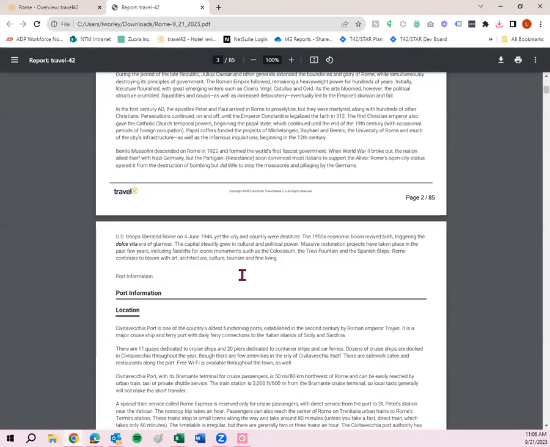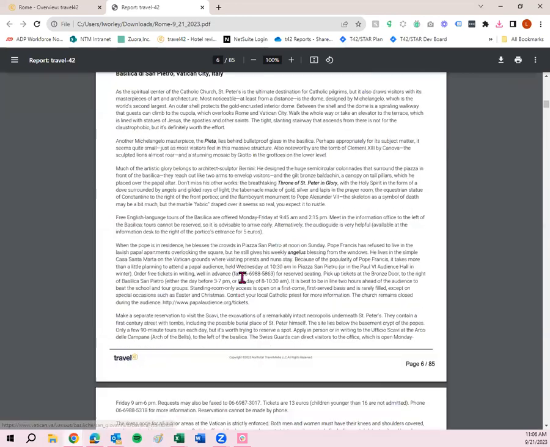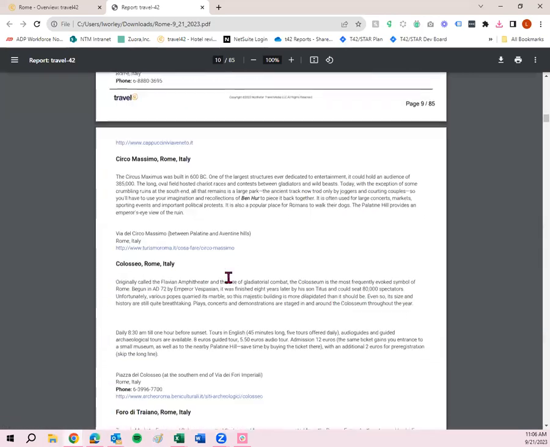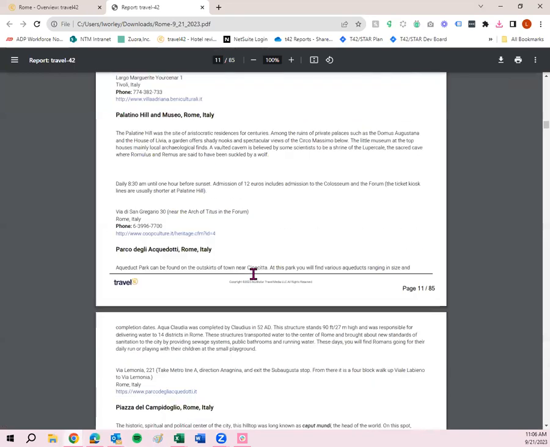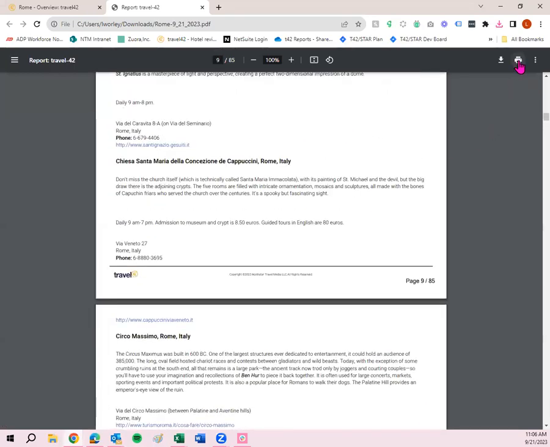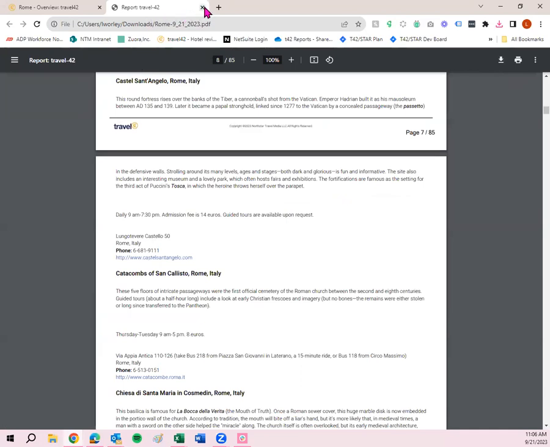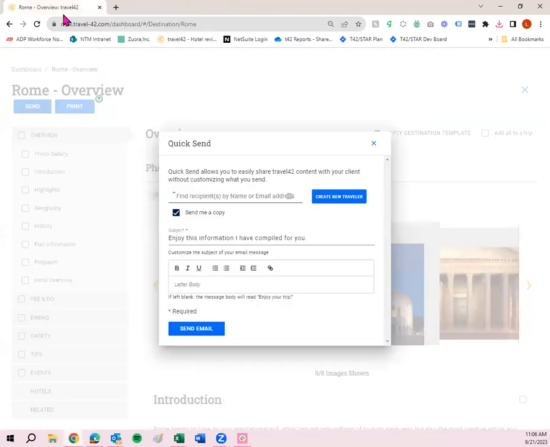And this is what the PDF looks like. It's very easily printed. So it's pretty much very wordy, so you don't have to worry about any pictures showing up. But you can print it from your printer icon, or you can download it to your computer if you wanted to save it as a document within your computer. But that opened up a separate tab, so I'm going to go ahead and exit out of that.